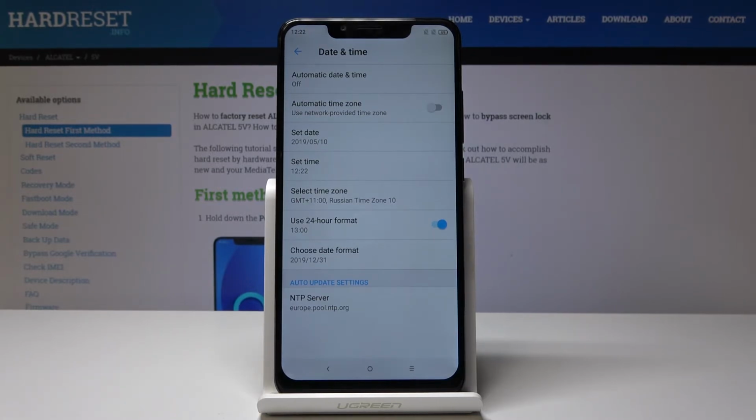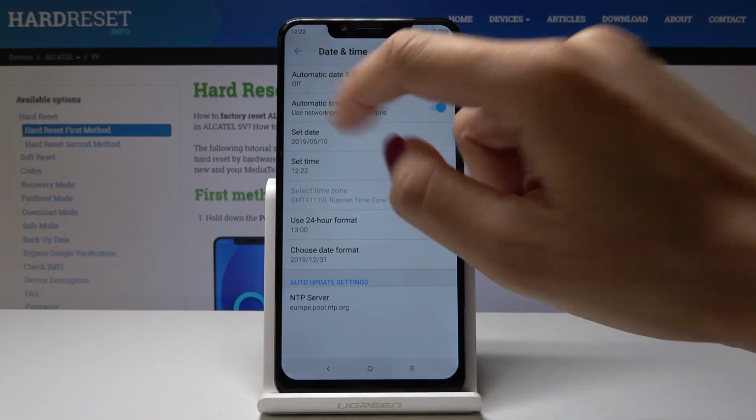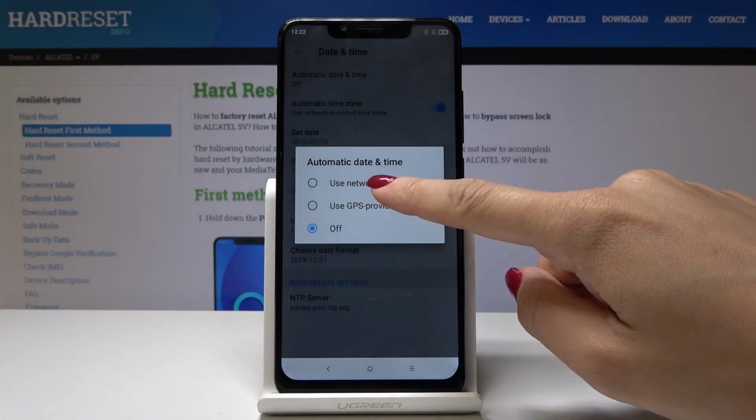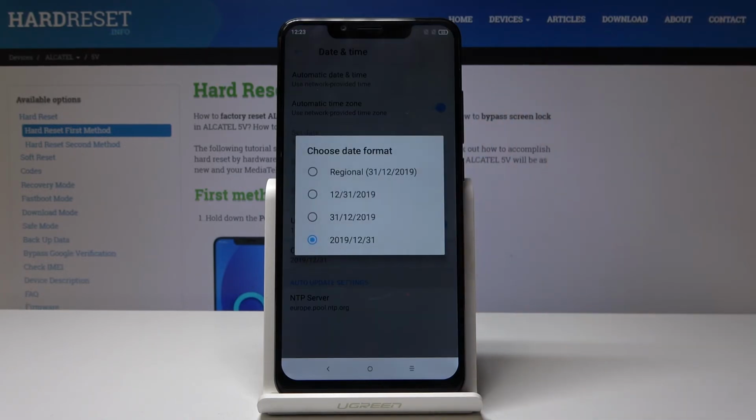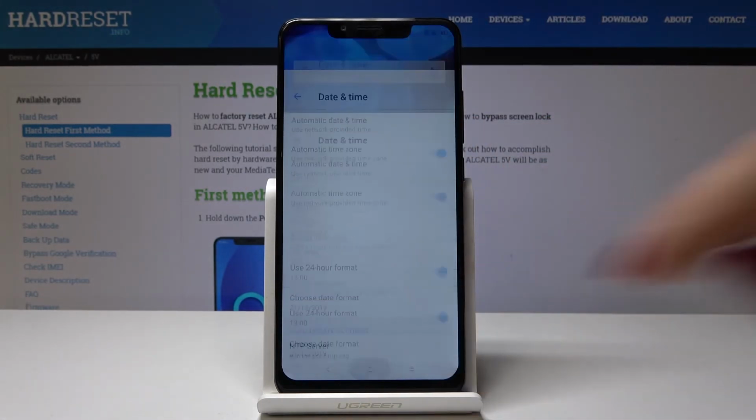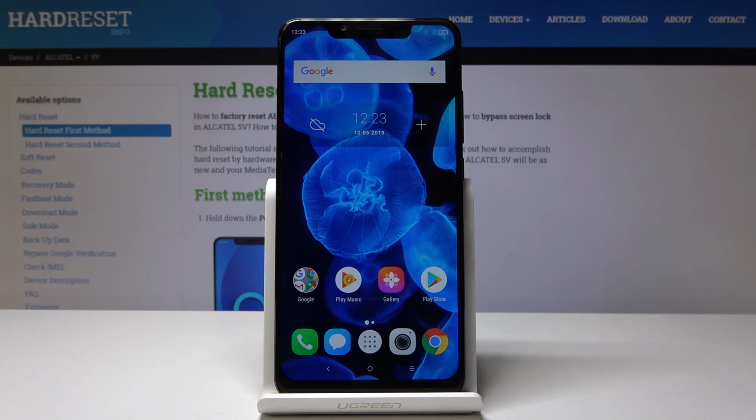Of course, if you would like to go back to default setting to automatic date and time, automatic time zone, simply unclick those switchers, then click on automatic date and time and pick network or GPS provided. It's just up to you. You can also change the format of clock to regional. So that's it. This is how you can easily change date and time in your ALCATEL 5V.